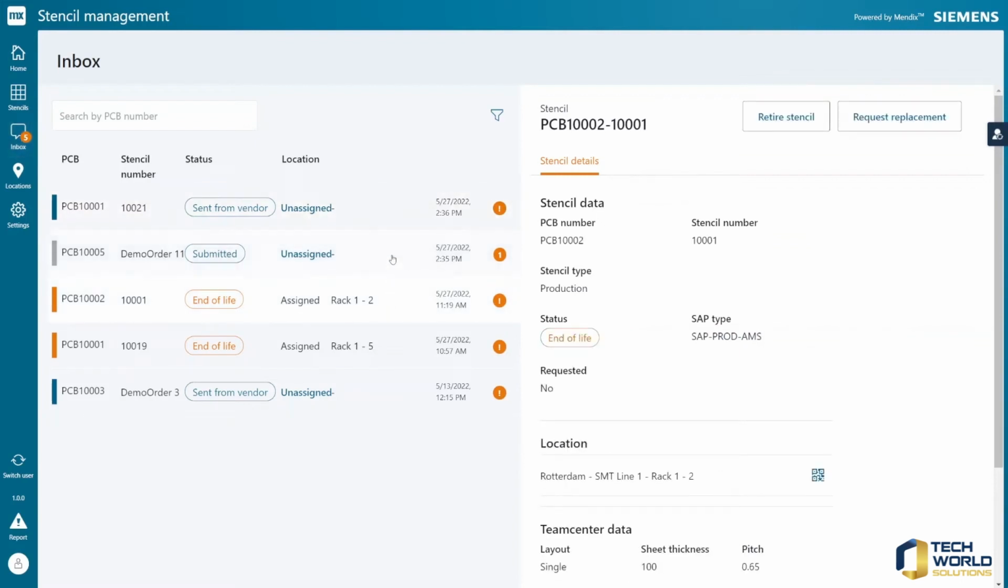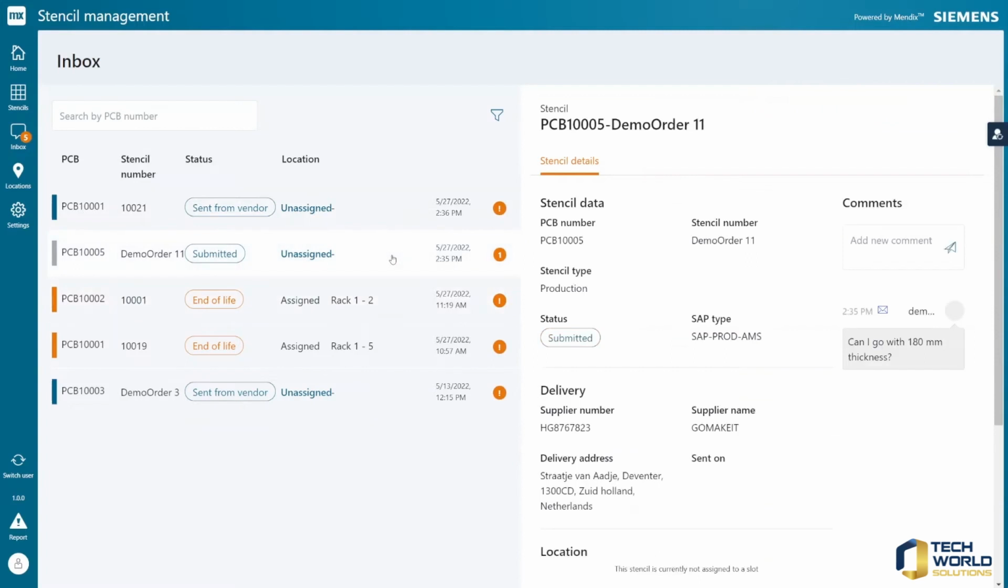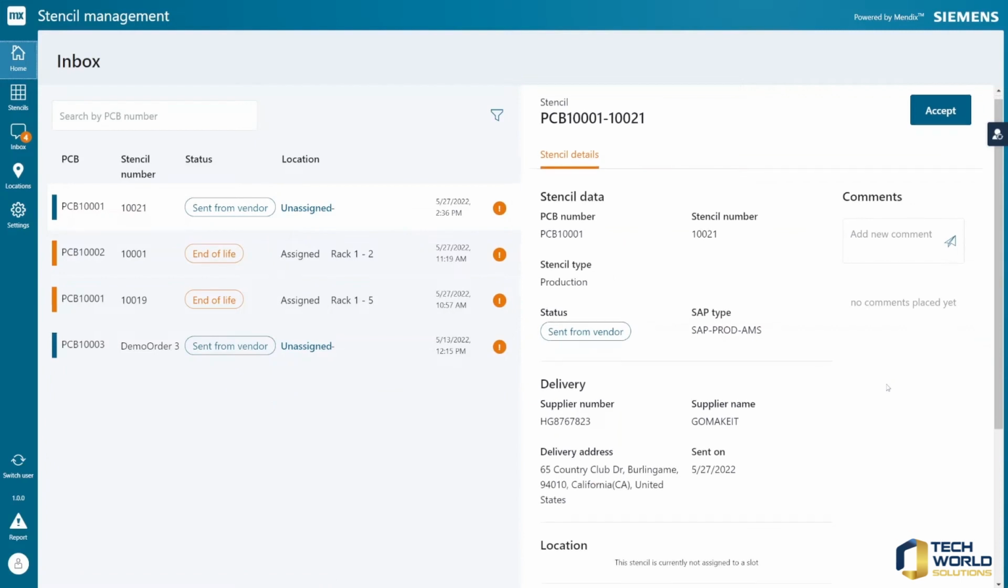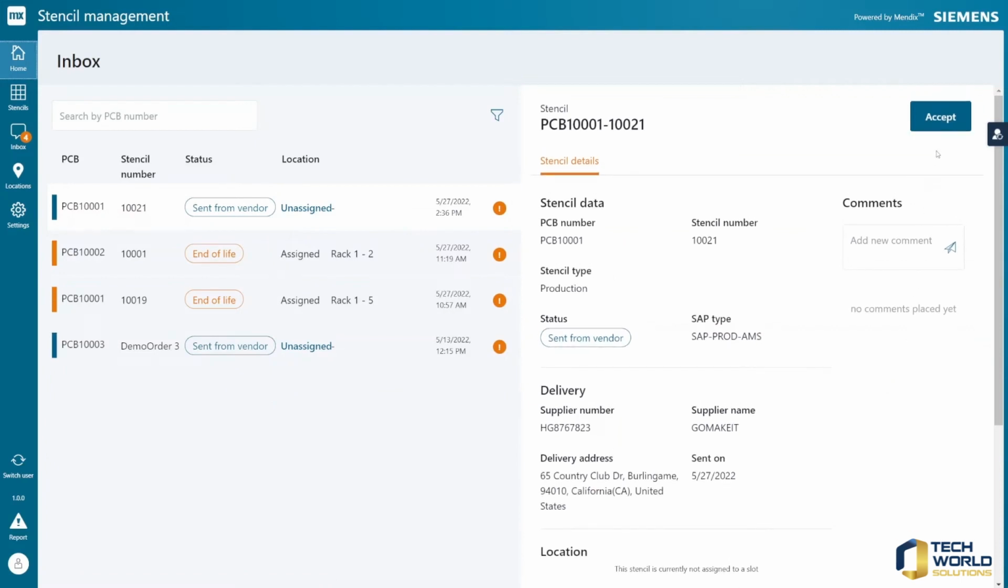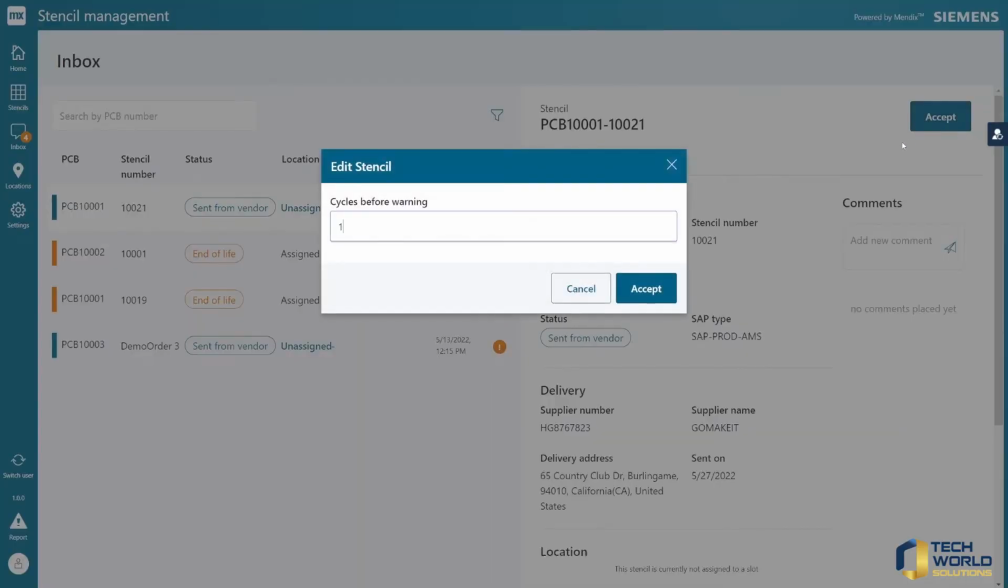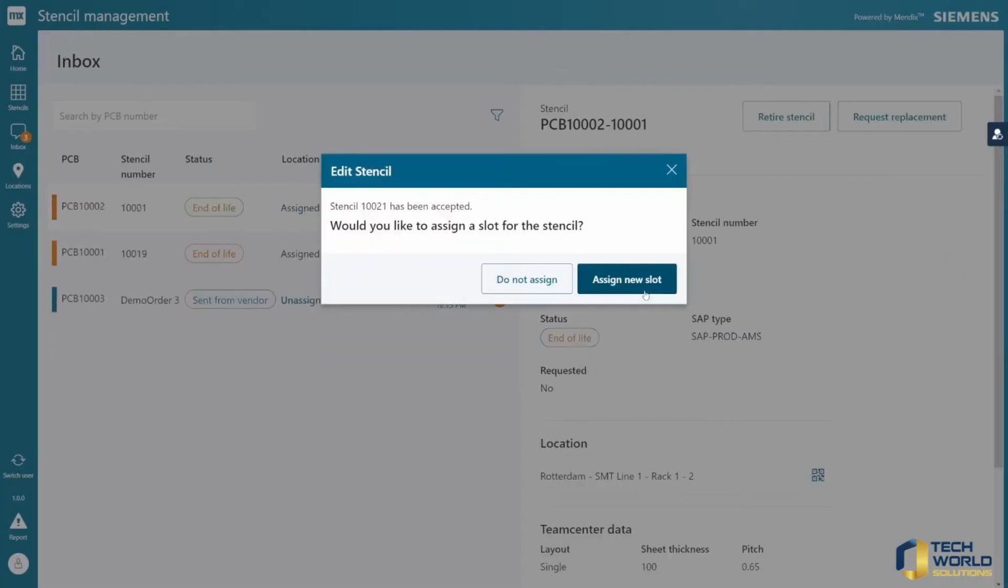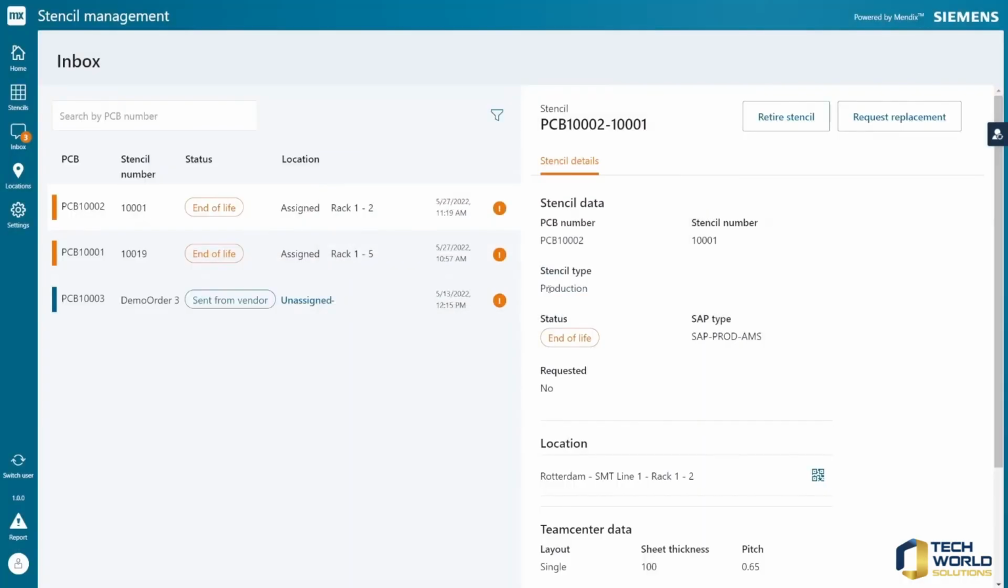Here, the stencil in the submitted status shows the questions left by the vendor. If necessary, the Stencil Manager can reply to the vendor posts. For example, the proposed thickness by the vendor is acceptable. After posting a reply, the question can be marked as read. To accept a stencil order which the vendor has shipped, the Stencil Manager needs to fill in the amount of cycles before warning, and then finish the process by accepting. The stencil is now available to be used.